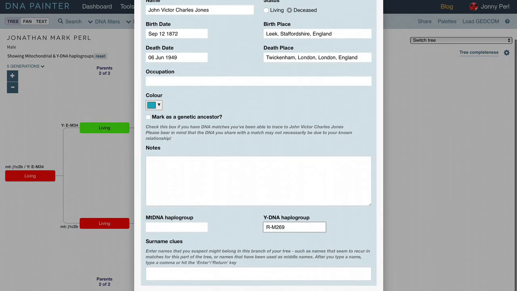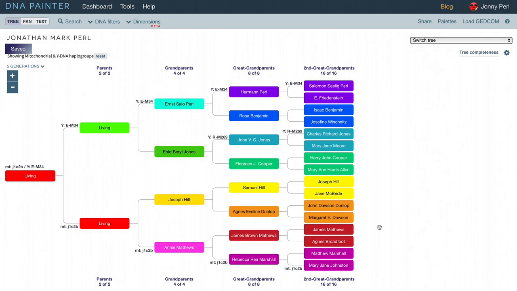RM269, and if I save that, we can see that that indeed is propagated, and this Jones line, which as far as I know was in Shropshire, it may in fact go back to Wales, I'm not sure, but that line also has RM269 as the haplogroup. The next thing I wanted to show you was dimensions.